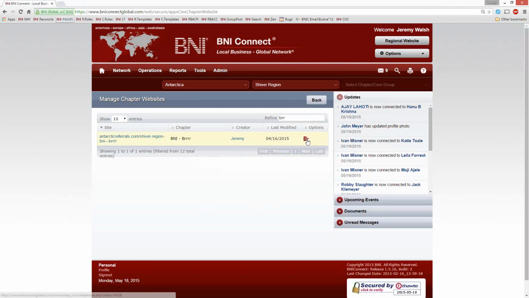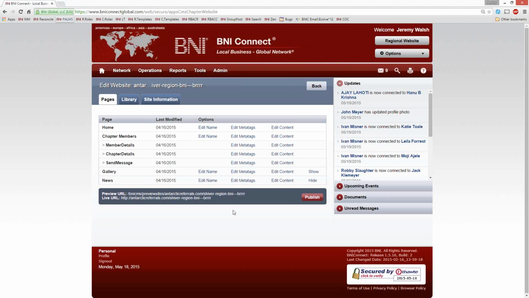Or I can click under Options. I can click this little Edit icon. If I click the Edit icon, that will bring me into the editing pages. Now, the first page that is showing us here is the structure of the website. So we have a number of different tabs along the top and then content within.